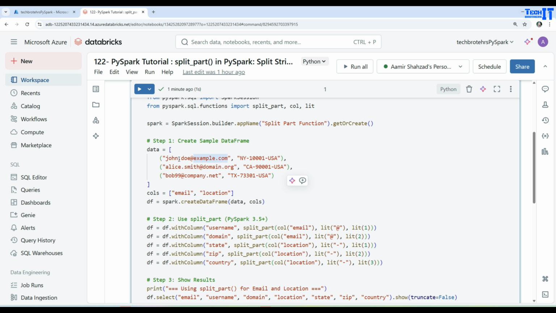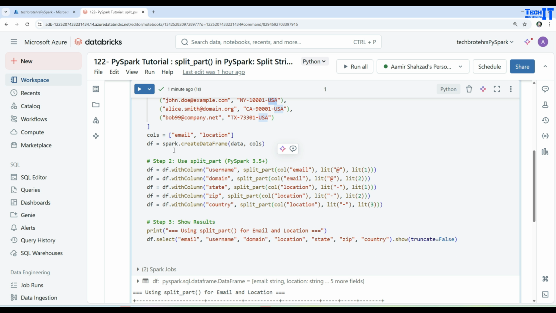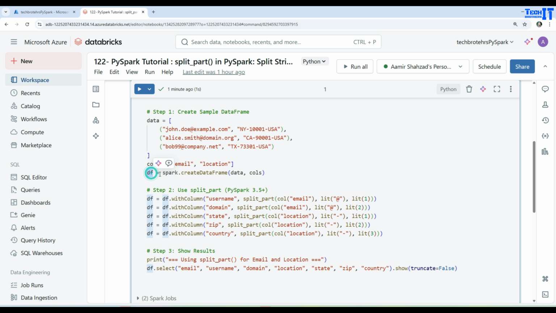Now here is my sample data, and you can see that I have email, then I have this location information. So here is New York, California, Texas, those are states. Then we have different numbers here, so you can call them zip code, and then we have country here. So in this example, we are creating a data frame called df. We use spark.createDataFrame, use this sample data and this column to create our data frame df.